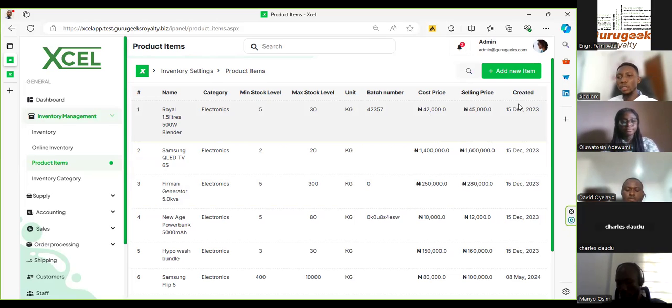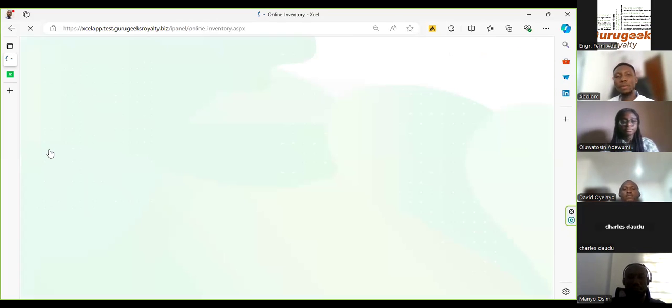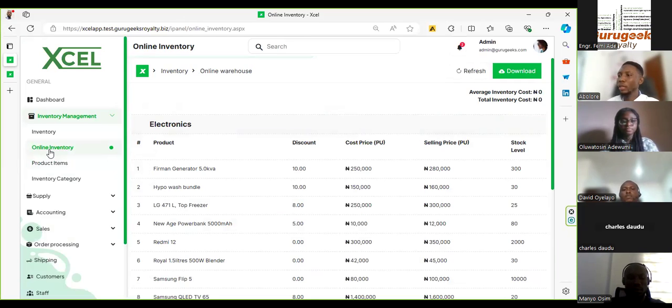And of course, this is an audit trail feature to be able to know when you actually created this particular item. So as I was saying before, you can do multi-branching within the system, so you can track multiple locations within just this particular application now.